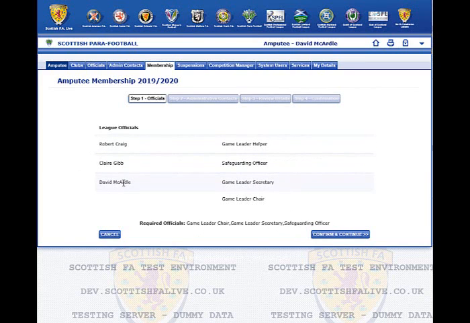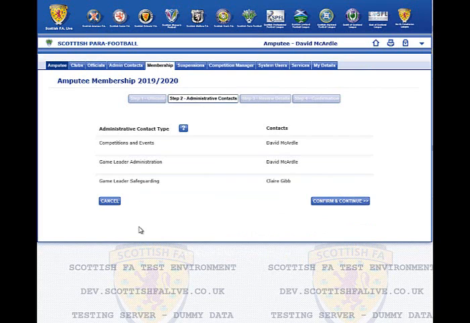Now, that shows you all your Game Leader officials, and obviously Claire Gibb is the Safeguarding Officer, David McArdle is the Game Leader Secretary, as well as the Game Leader Chair. So all the required officials have been met. So we can confirm and move on to the next section.